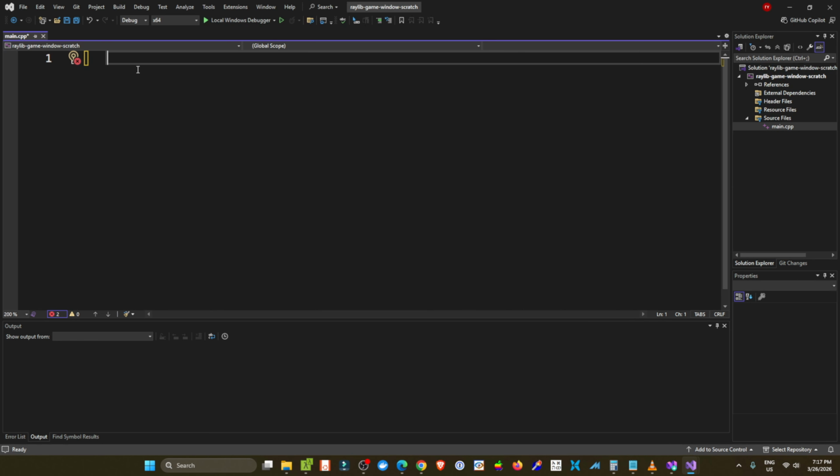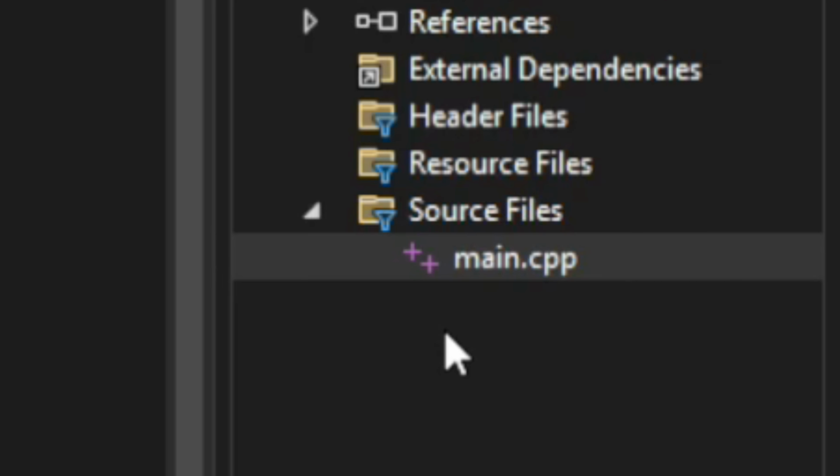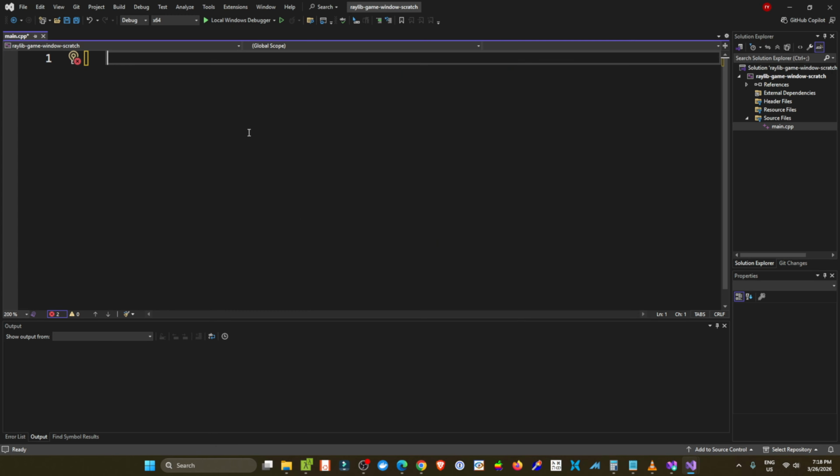Okay, so as you can see, I've got Visual Studio open, and I've created a console project, and I've added a file called main.cpp. You can call that file anything you want. Just give it a .cpp file extension and add it into your project, and away we go.